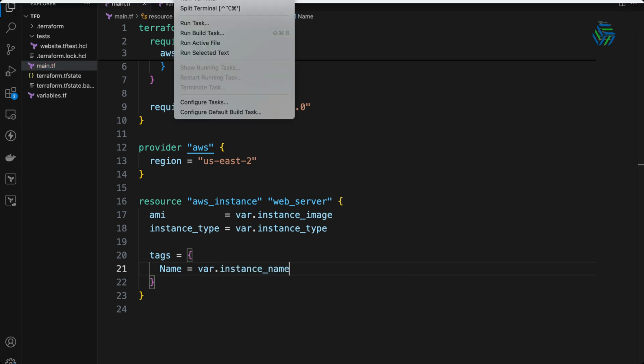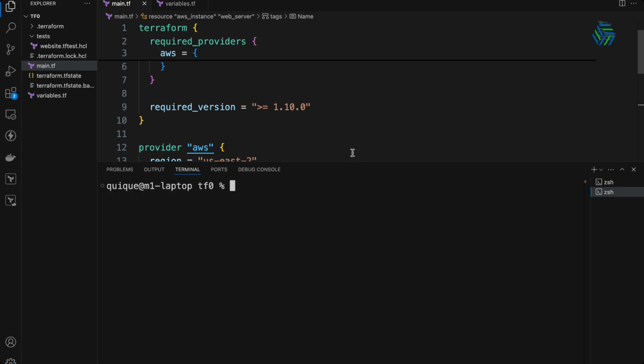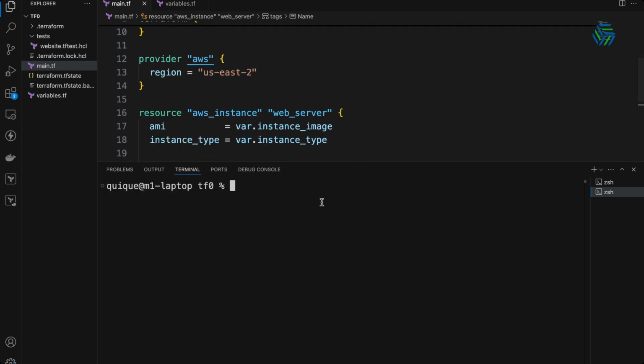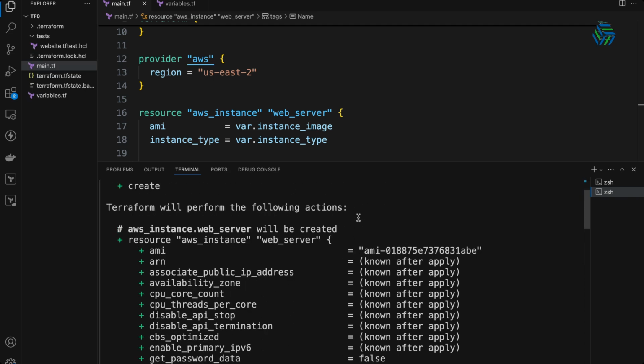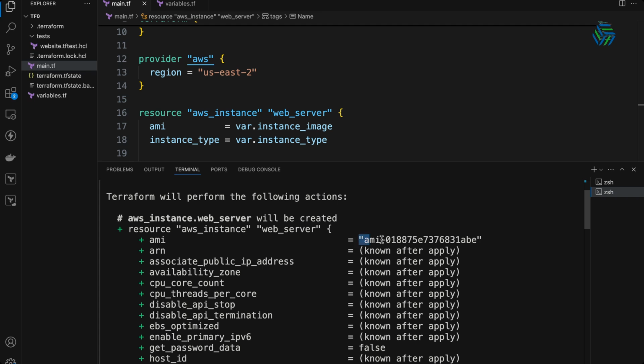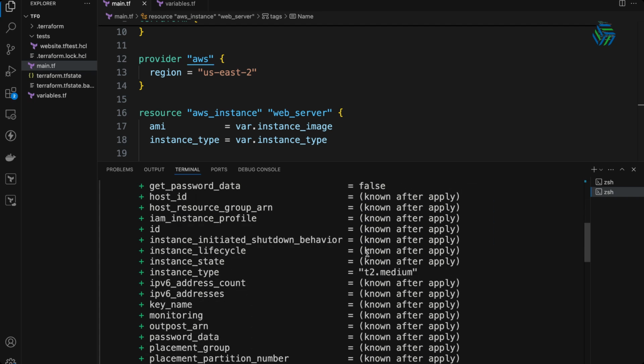Okay, now let's open a new terminal and run terraform plan, and let's check the output to see if these values are assigned as we expect. So let's run it. And now let's take a look at the output. So the first one will be the AMI. That's the value we assign.